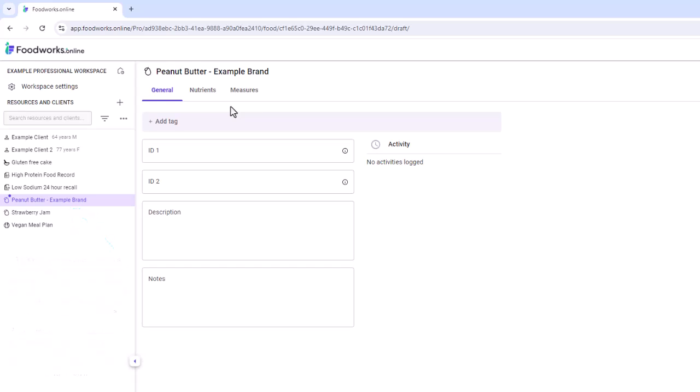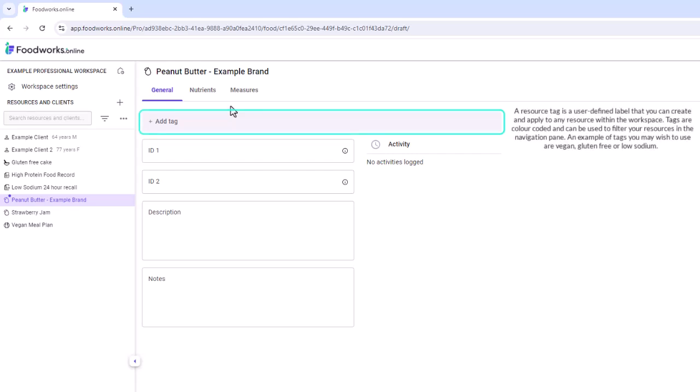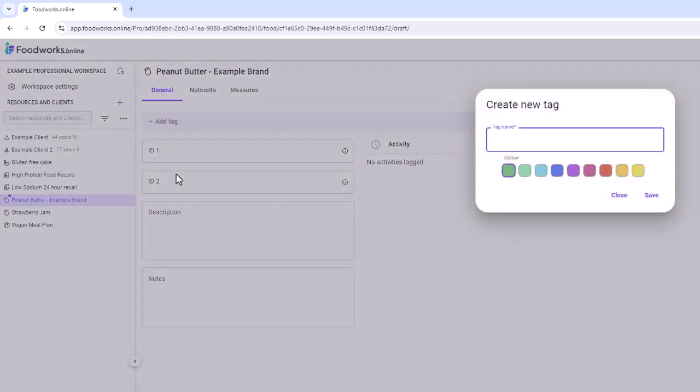On the General tab, there are a variety of optional fields you may wish to use when creating a food. The first optional field is the tag field. A resource tag is a user-defined label that you can create and apply to any resource within the workspace. Tags are color-coded and can be used to filter your resources in the navigation pane. An example of tags you may wish to use are vegan, gluten-free, or low sodium. The food I am creating is vegan, so I will create a new tag and add this to the food.